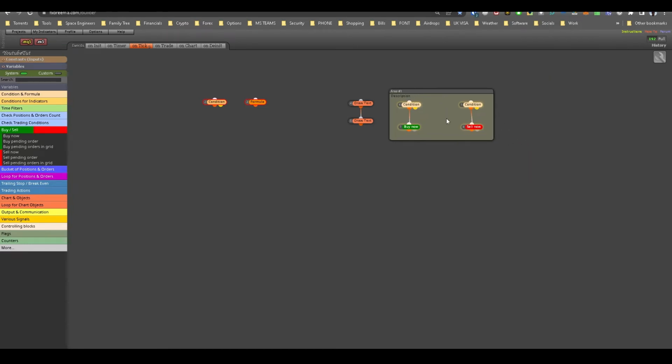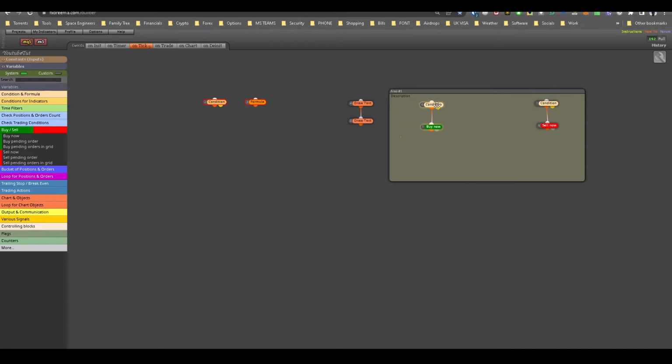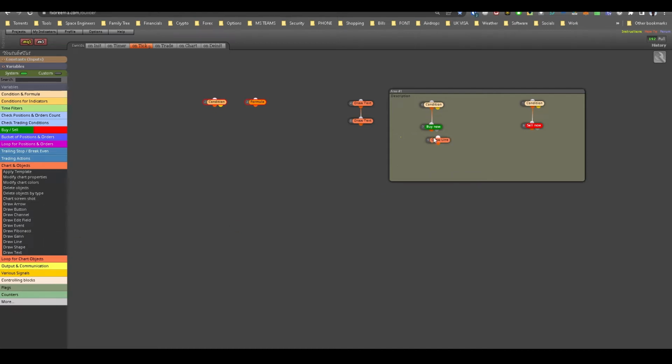Tidy it, make it nice and tidy. Put it in a box. Okay. And to add to that, to confirm that it is doing what we want it to do, we'll add something like a line. Draw a line. You can put it on like that. You can join it like that. Or you can join it underneath. It doesn't matter.